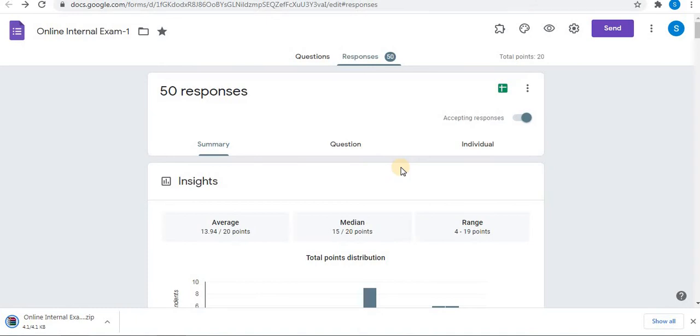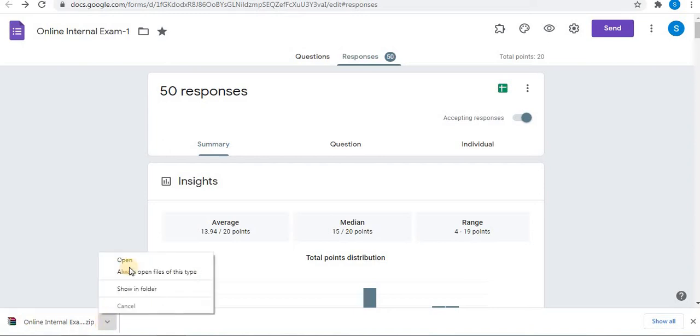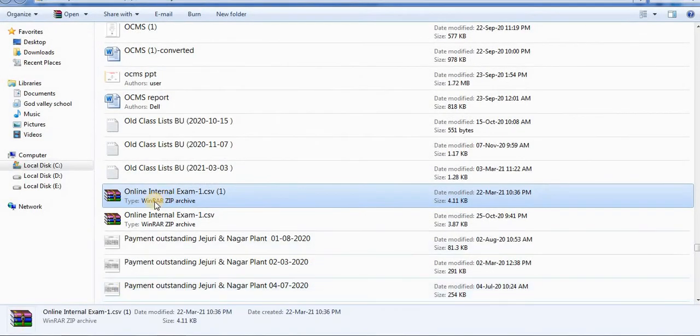Click on this option. After clicking on this option, towards the left side you will see one file is created and it is downloaded automatically into your computer device, into your machine. That means you can access it offline. Next step, click on the arrow button and click on the option show in folder. So here is the online exam, internal exam file, which is of .csv extension. Double click on this.